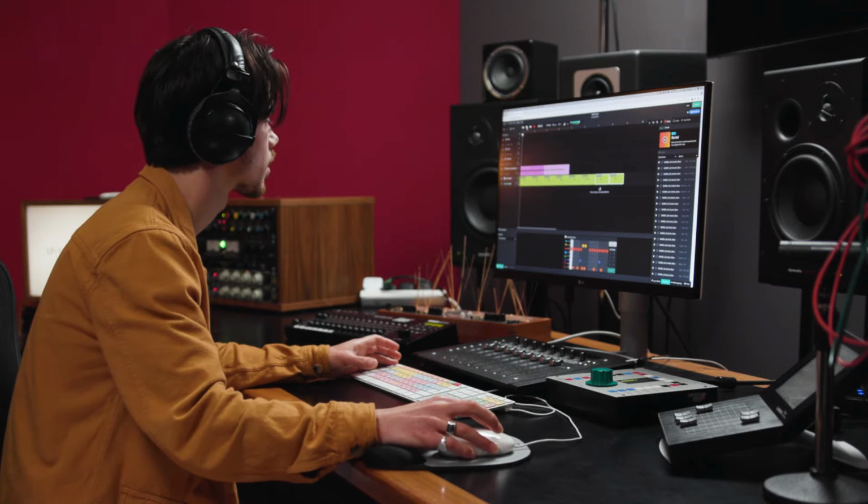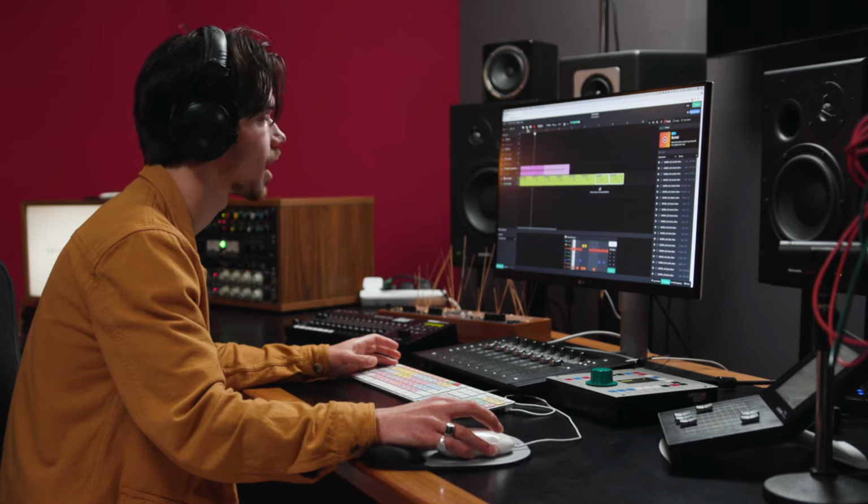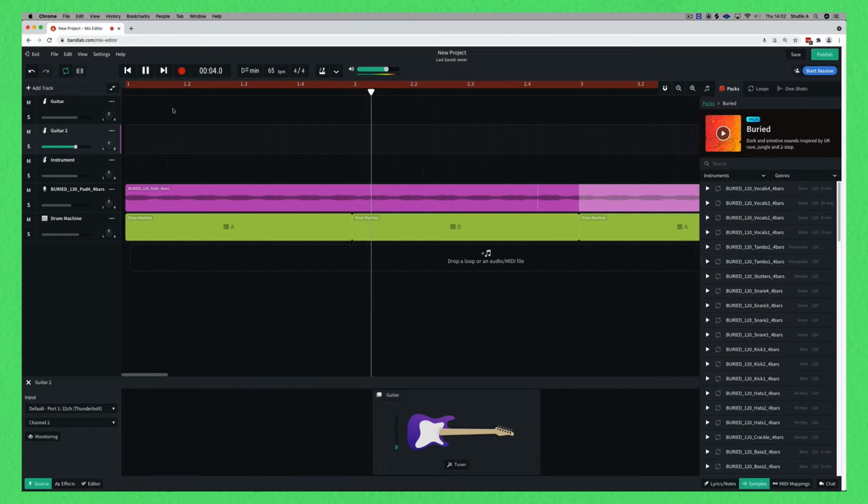Let's see what it sounds like with the... Cool. Yeah, I like that. All right, so let's have a listen to what this all sounds like together. Nice. So we've got the basic groundings for a tune.